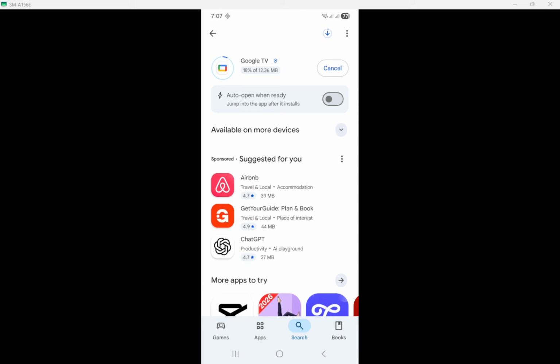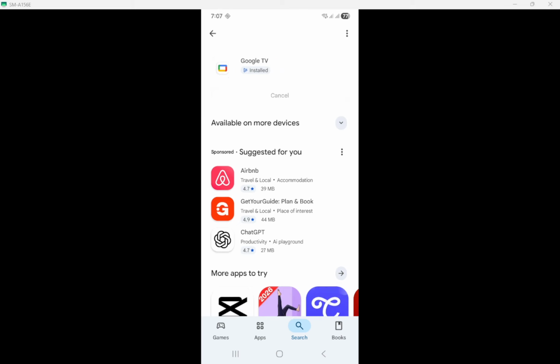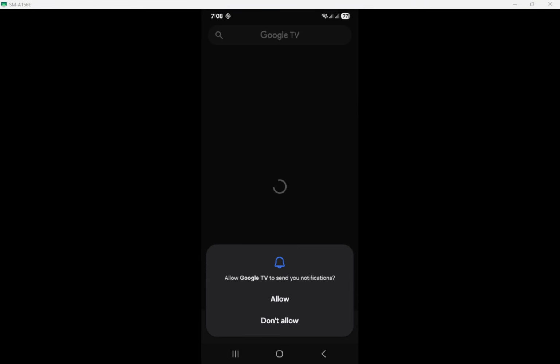On many Android phones, Google TV is already installed. If you open the Play Store page and see Open instead of Install, that means you're ready to go. Just open the app. For the best experience, make sure you have an active internet connection and that you're signed in with a Google account, since those are required for personalized recommendations, syncing your watch list, and accessing purchases.